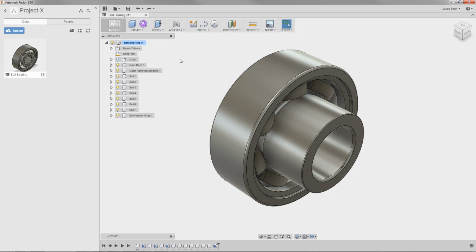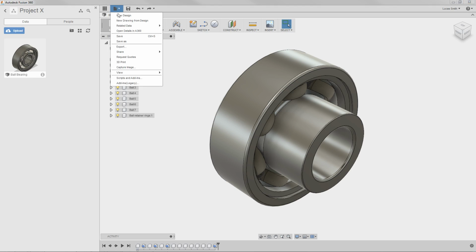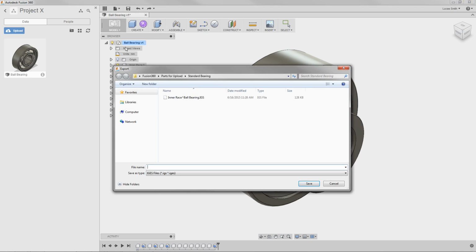Moving on, exporting your designs in Fusion 360 is a simple and straightforward process as well. Under the File drop-down menu, I can click Export. I'll give it a name.